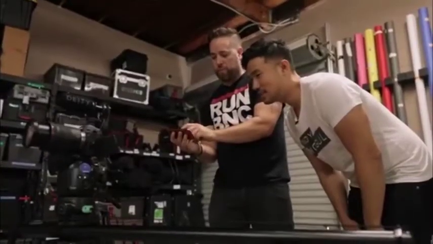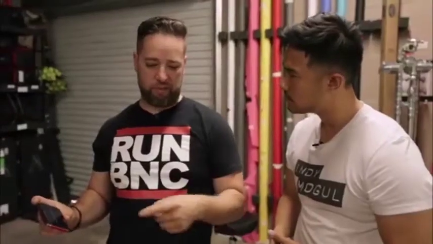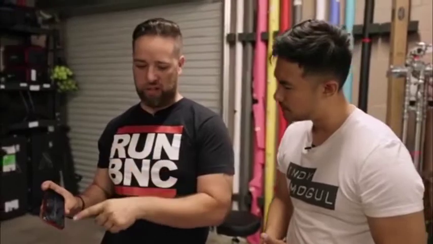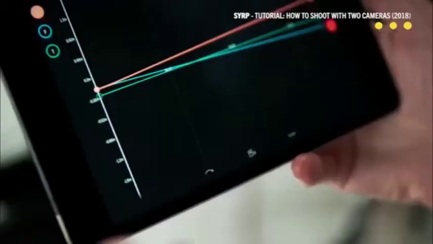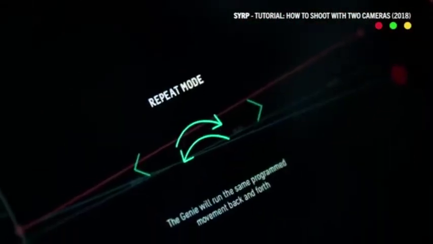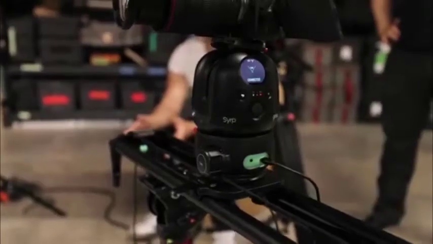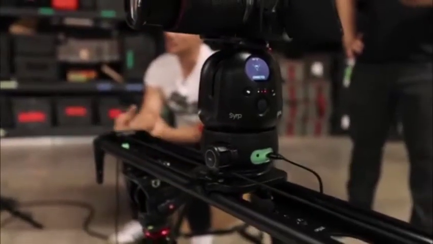So right now, just to be able to get the same consistent motion back and forth, we've got the Genie set on bounce. Okay. And all that's gonna do is run that same keyframe animation forwards and backwards until we tell it to stop. So it's the perfect worker. It's the perfect second shooter.